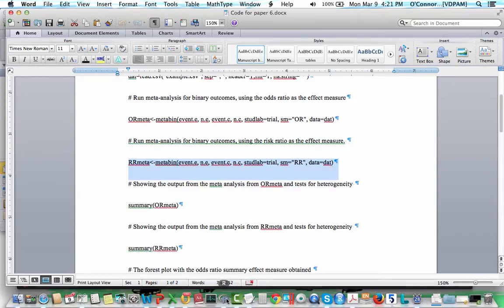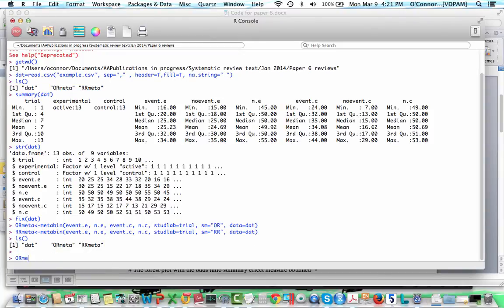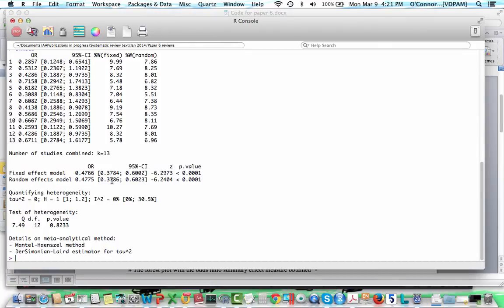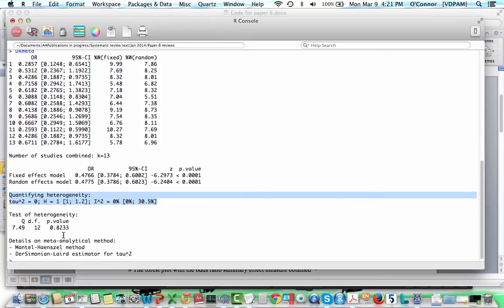So there's two ways to look at the output. One is to just type in OR meta, and you'll see this is what we've got. We've got the output. What we have is the odds ratio from each study, the number of studies, and then we have the summary effect measure from the fixed effects model, the summary effect measure from the random effects model, and the quantities of heterogeneity, and also the test for heterogeneity. And you can read the paper to find out what they are.